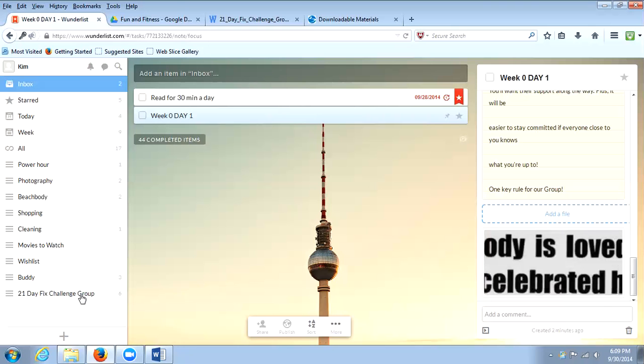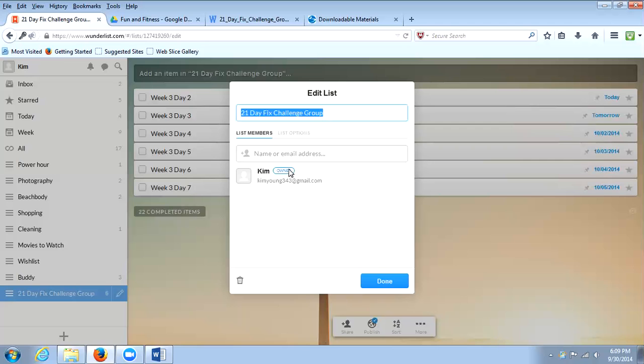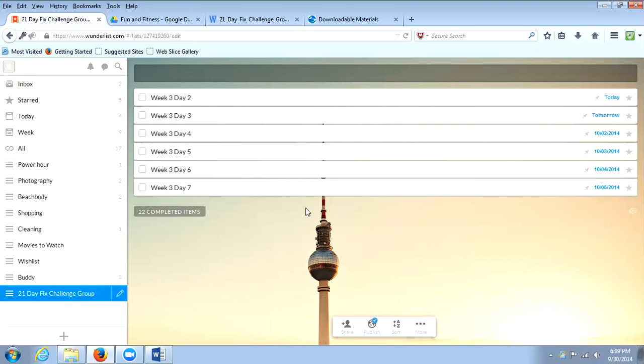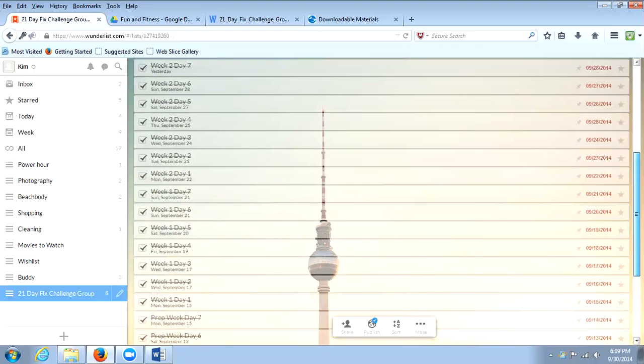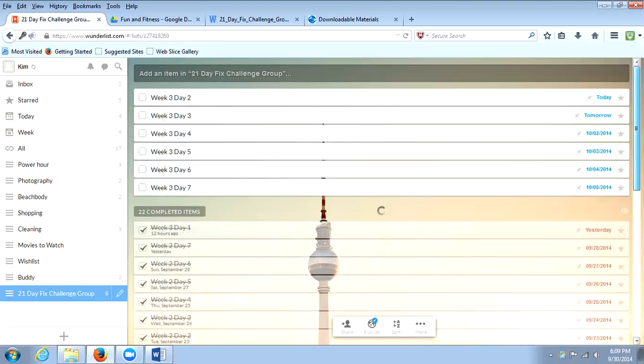So I'll show you an example of my current group that I have going on. I don't want to edit it. So as you can see, I only have a few days left of this group. My group was doing awesome, by the way, if you're wondering. But I can mark off each of these days as I go, and I set due dates for them. So each task has its own due date.